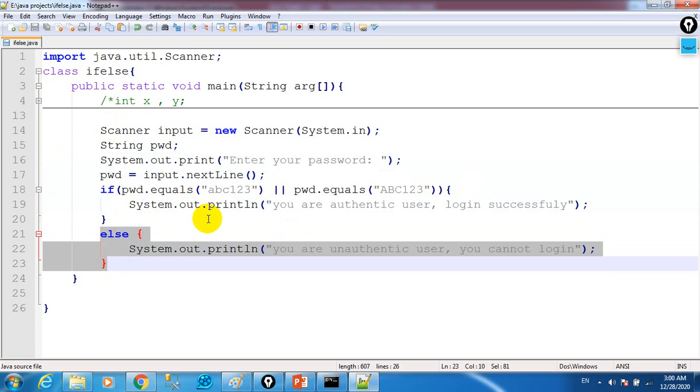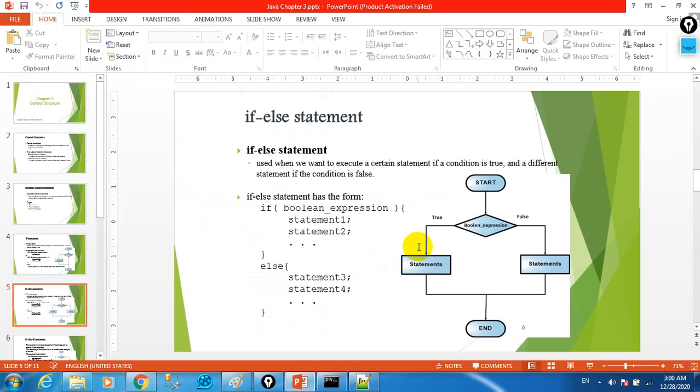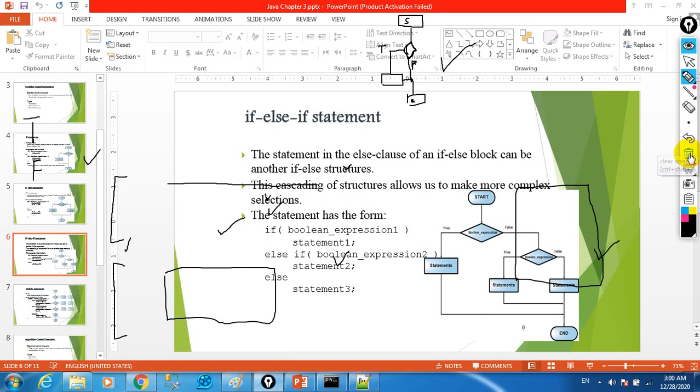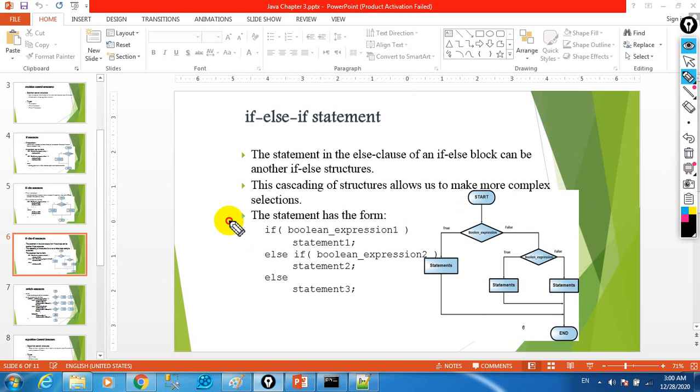If else if. Look at this, if else if. We want to include some more if conditions. If we have multiple if conditions, we use if else if conditions. So in this case, what is the structure, the syntax?